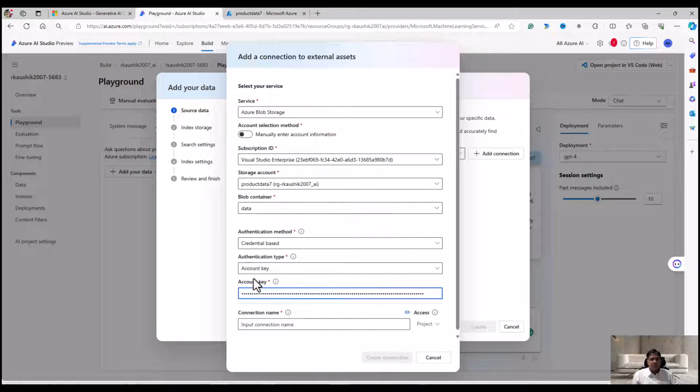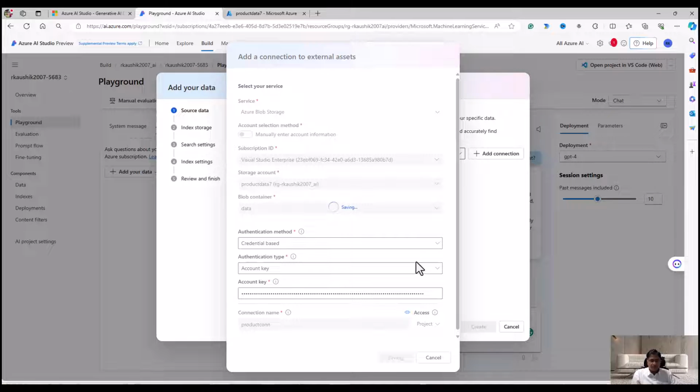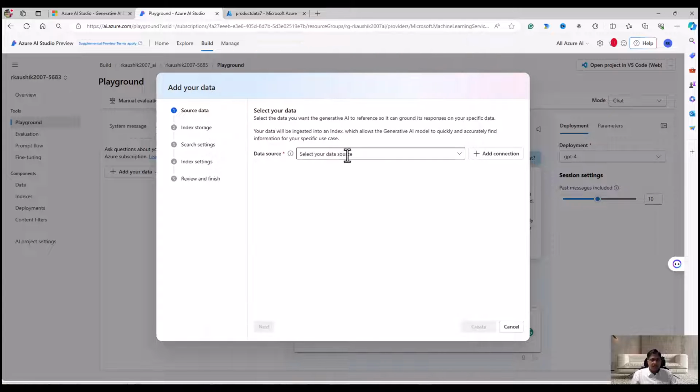So this is the access key. Why is the access key required? Because without the access key you cannot connect to it, and then you put a connection name like product connection, product con. Okay, it's invalid because it does not take those characters, and create a connection against it. Now once the connection is created, now my data is ready, and if you see, it is showing me this product connection.